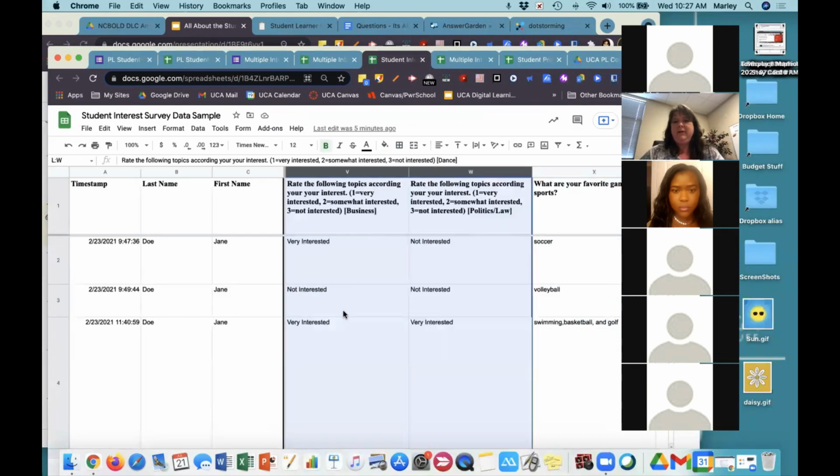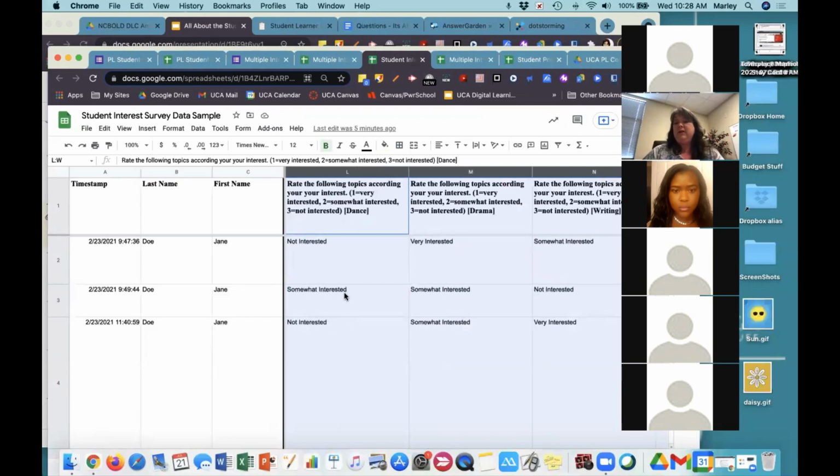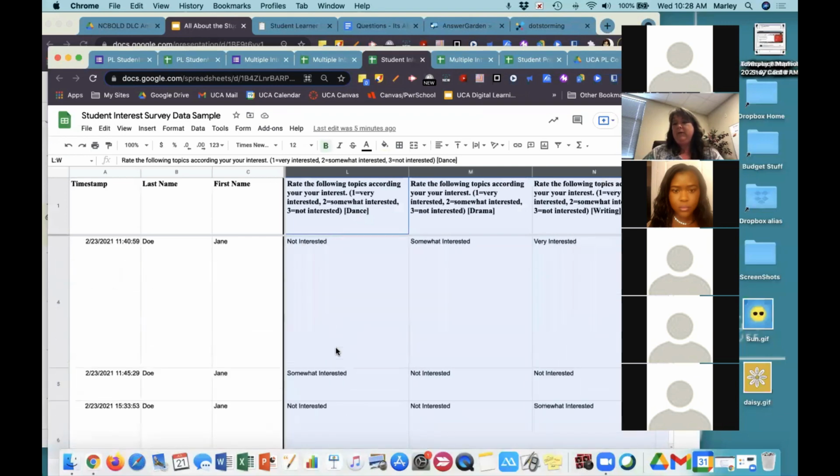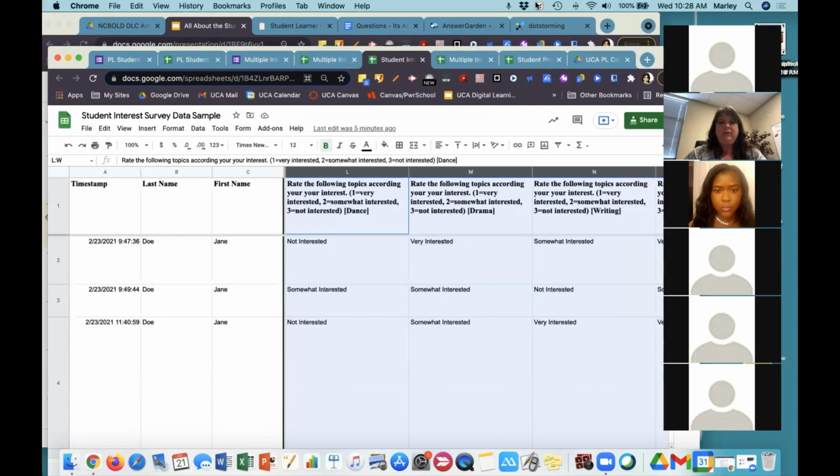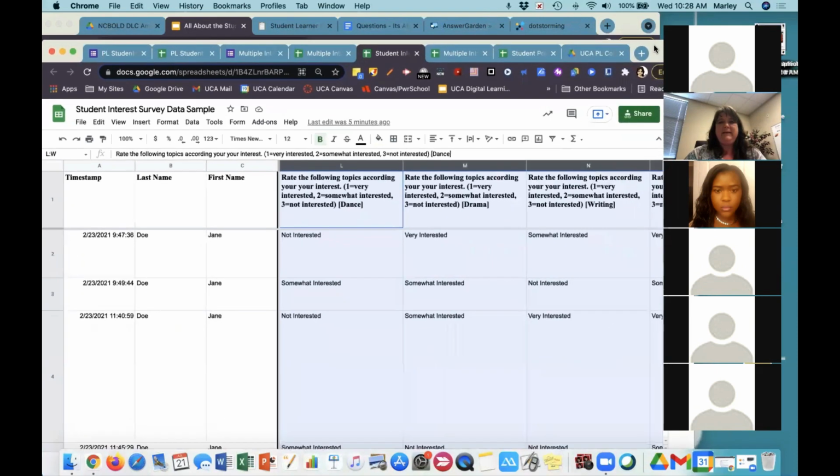So let's go through here. The kids rated the topics according to their interest. So we had 3 different responses here: somewhat interested, not interested, and very interested. All through the up and down and all through all these columns. So I'm going to apply conditional formatting to this. Let me move these windows over if they're in the way. Just make sure these windows are not in the way and that you can see. Can everybody see it okay?